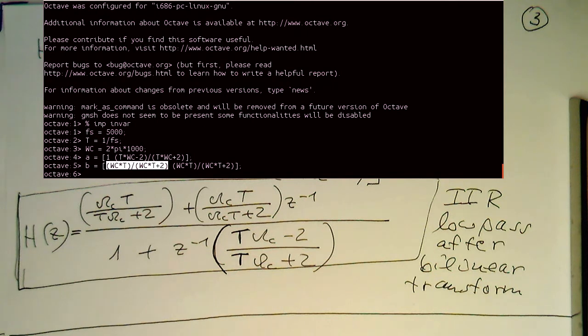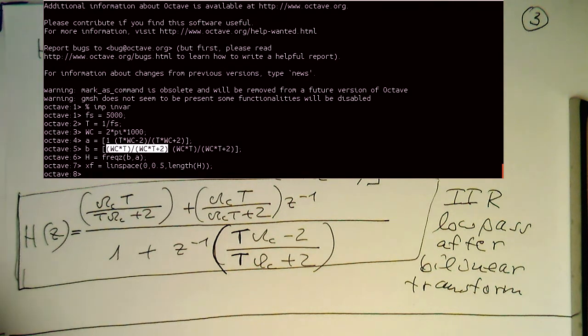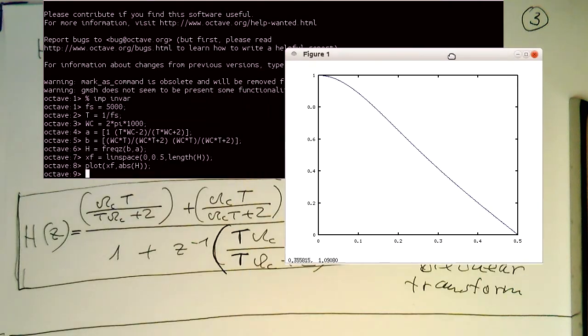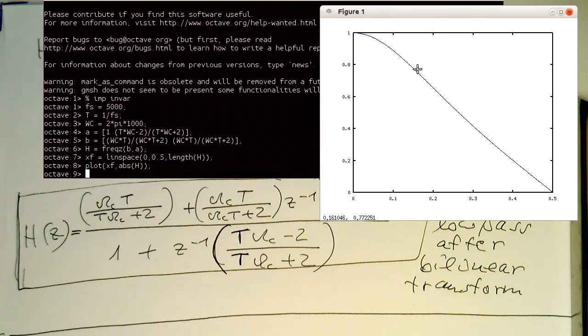So with that, we've got our coefficients, and now we can just calculate our frequency response. And here we just use an inbuilt command to calculate that. Create our vector for our sampled frequencies from 0 to 0.5, and length of our output vector, and then we can plot it, xf and abs of h. And so this is our frequency response of our bilinear transformed low-pass filter.